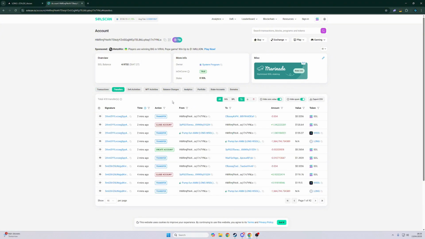In the transfers page is more in depth of what he was doing. So we can see here that we have the signature again, which is the transaction ID, the time, the action. So transfer, close account, transfer, create account, close account. So create account is basically when you first trade a token, and close account is when you sell the token. So create is to buy, sell is to close. You can see here it's green and red. From, what type of wallet it was from. Pump Fun AMM is the actual exchange.